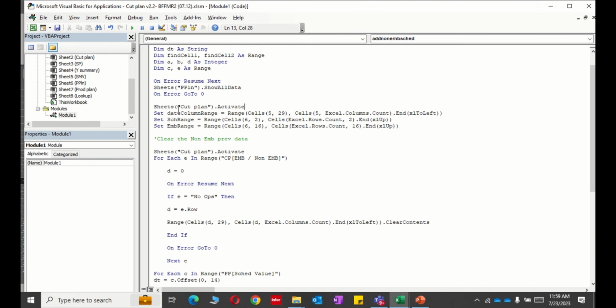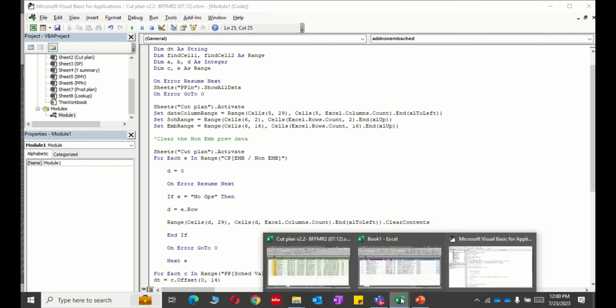Now the second part, I'm going to open up my cut plan here. By activating cut plan, we will move into that sheet and define my ranges. First range, date column range. So this says it is starting from fifth row to 29th column, and again fifth row to end of the columns. Now what is that?